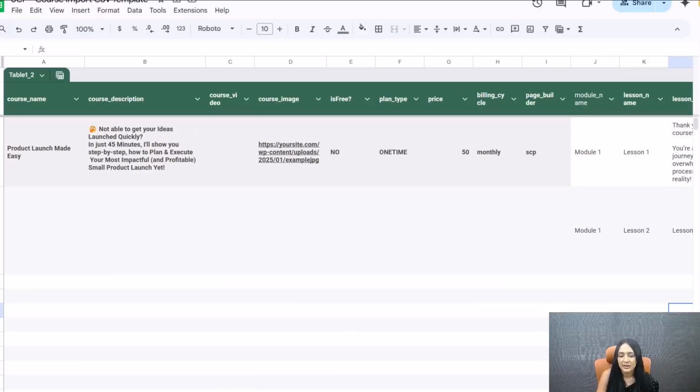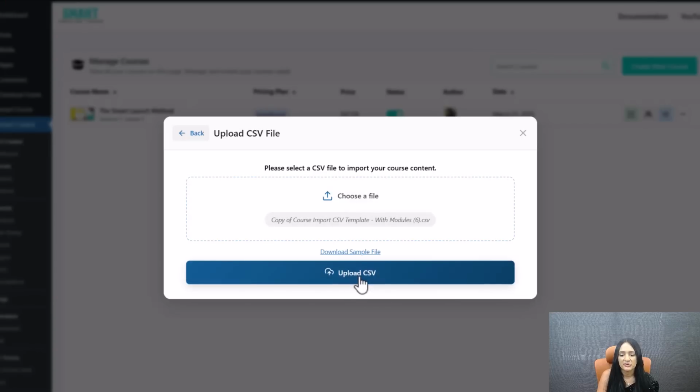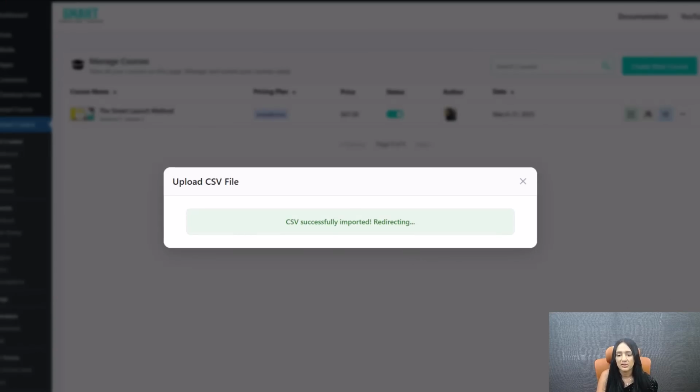One thing is, if you want to do it with modules, delete the instructions tab and the without modules tab. So you only have the with modules one, then update the content with whatever you need and import it. All right. So let's do this here. I'm going to import this file, upload CSV, done.